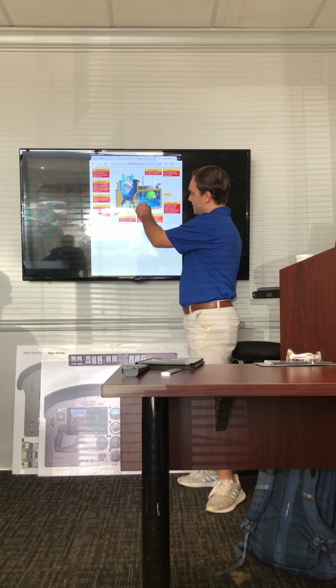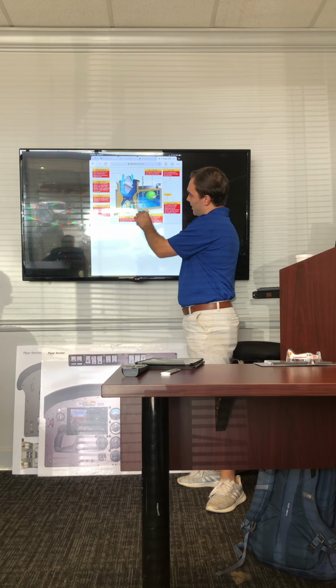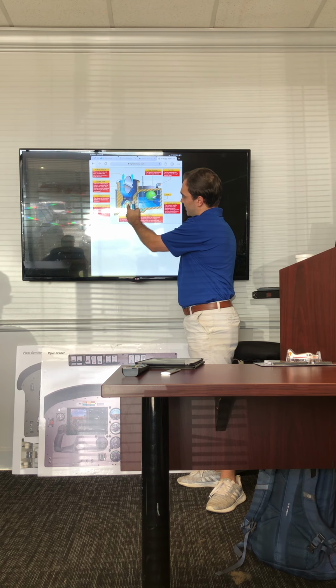So it leaves this, it goes down this tunnel here. This tiny little white line, if y'all can see that, is actually called the air bleed.